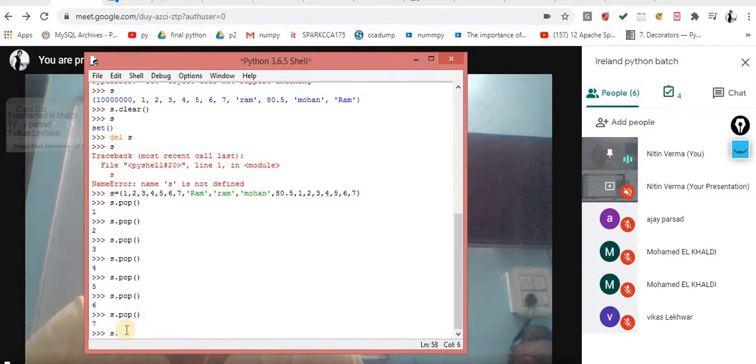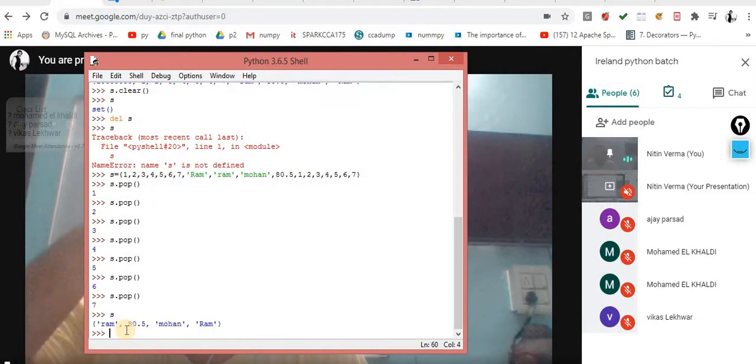Now the next is remove. Now let's suppose this one is S. Now S contains only this data.